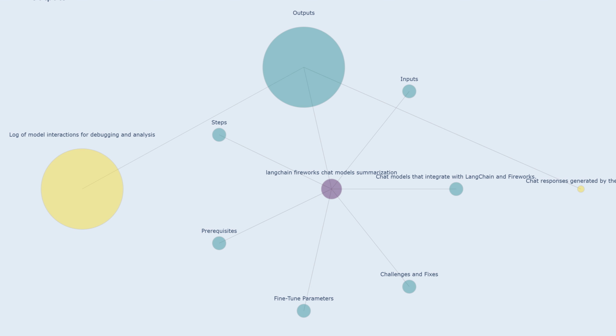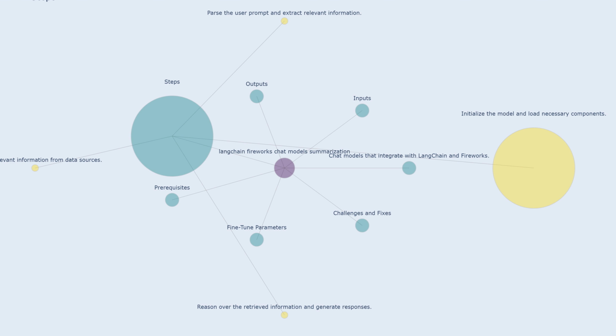Steps: initialize the model and load necessary components, which involves setting up the model's environment, loading any pre-trained weights or parameters, and configuring the necessary components like data sources and tools. This step prepares the model for interacting with the user and processing their inputs. For example, the model might load the pre-trained language model, connect to the database of world capitals, and configure the necessary reasoning tools.